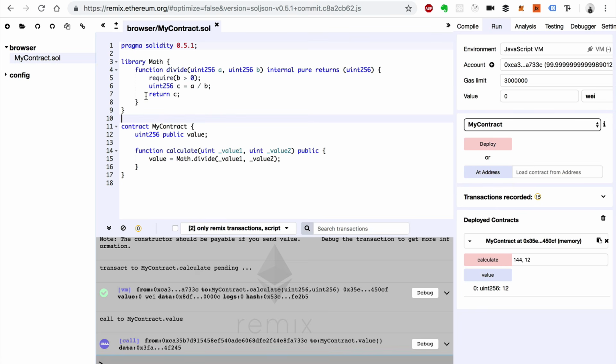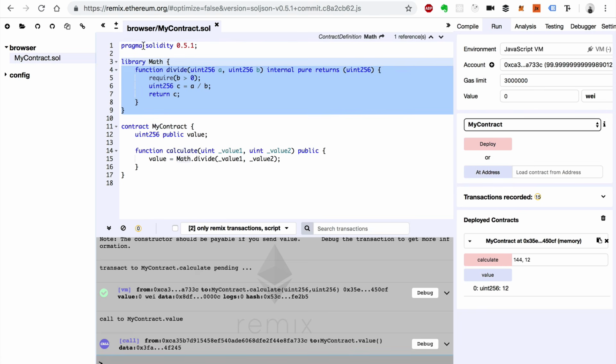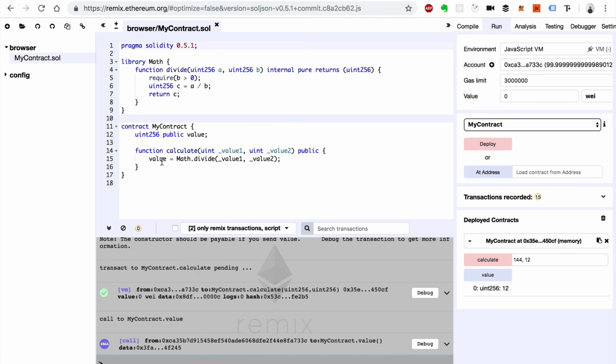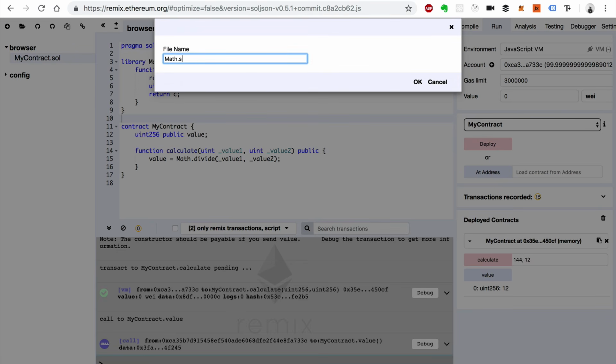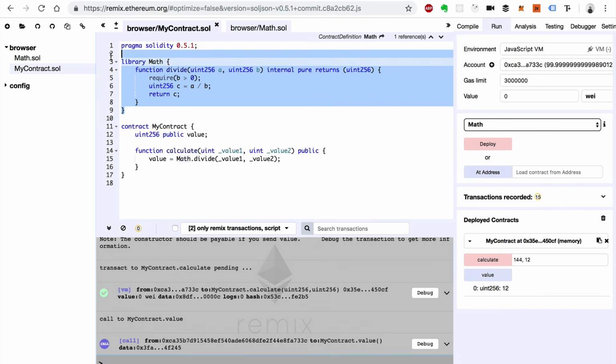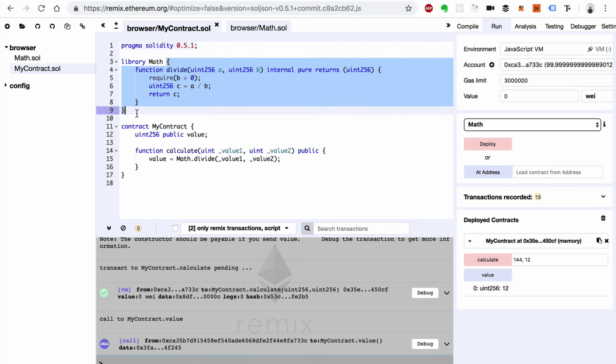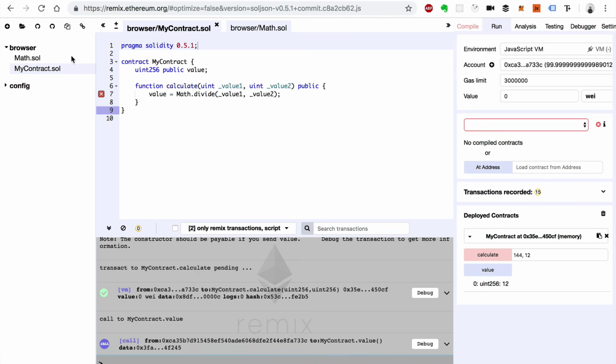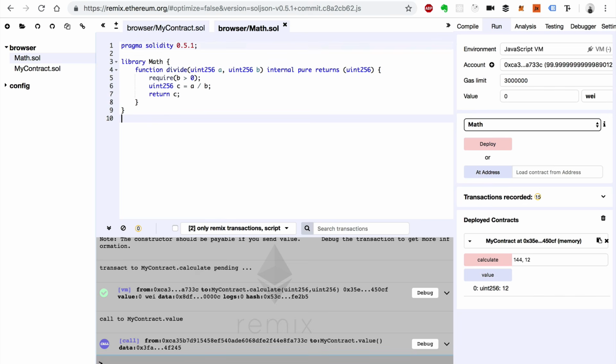Instead of having this library just at the top of our file here, we can actually move it to another file and import it inside of this file. So we can clean this up, and we're only looking at one unit at a time. We don't have to look at this library. So I'll show you how to do that. We'll go over here to our browser, and we'll create a new file. We'll call this math.sol. All right. Now we'll just copy the math library from here. We'll actually just copy it with the Solidity programming language declaration, and we'll paste it in here. Save.